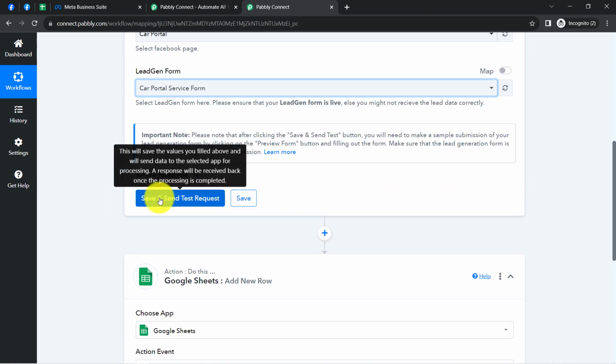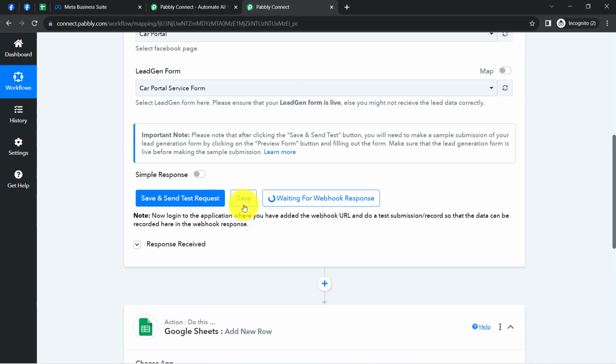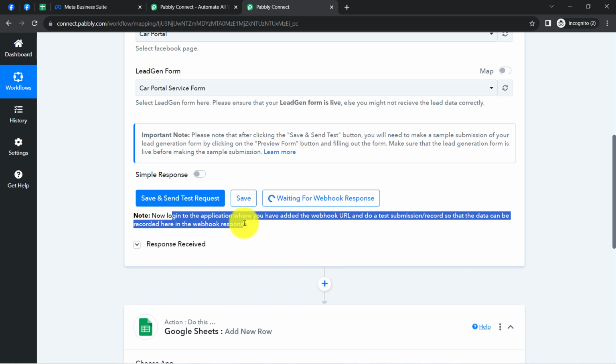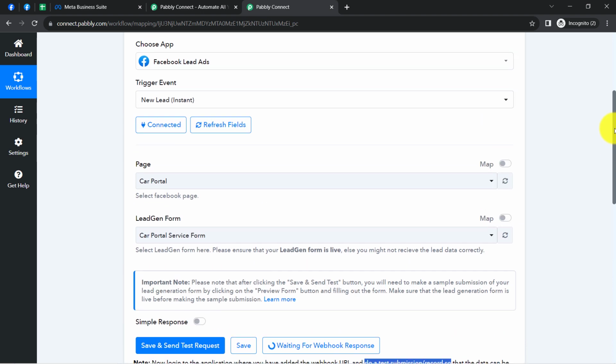Now as soon as I click on this button, you will notice that it will start waiting for the webhook response. So firstly read the instructions, log into the application where you have added the webhook URL and do a test submission or record so that the data can be recorded here in the webhook response. Basically it is asking to do a test submission or record, and here the test submission means creation of a new lead via our Facebook lead ad form.